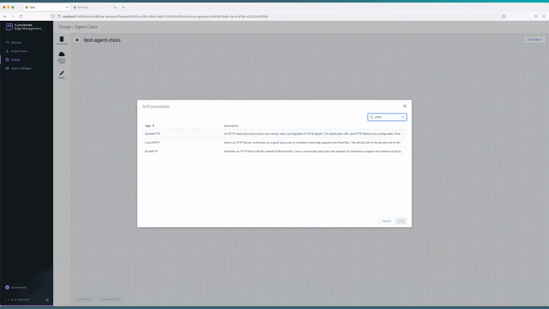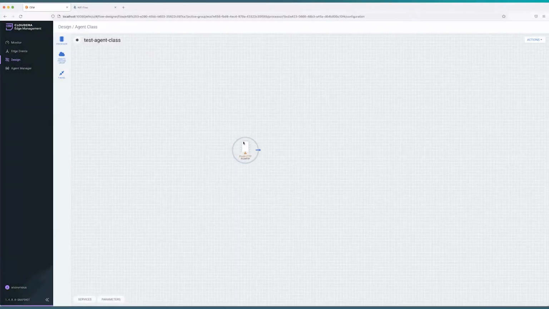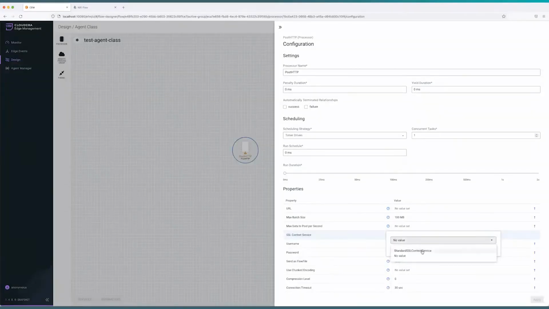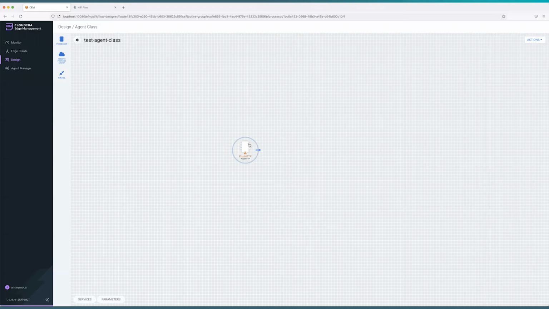Let's pick the PostHTTP processor, and in the configuration of the processor, you can open it with a double click. In the component specific section, you can see that you can use an SSL context service. Let's double click on the value, and in the drop down, the service that we have created is available, so we can reuse the same security settings for multiple processors easily. Let's delete this processor because we don't need it anymore, and let's move on to parameters.